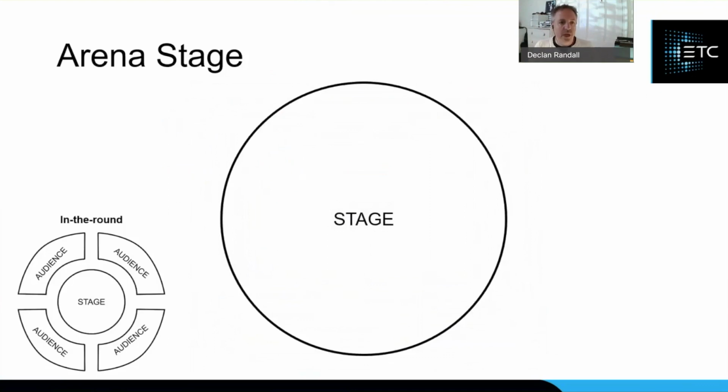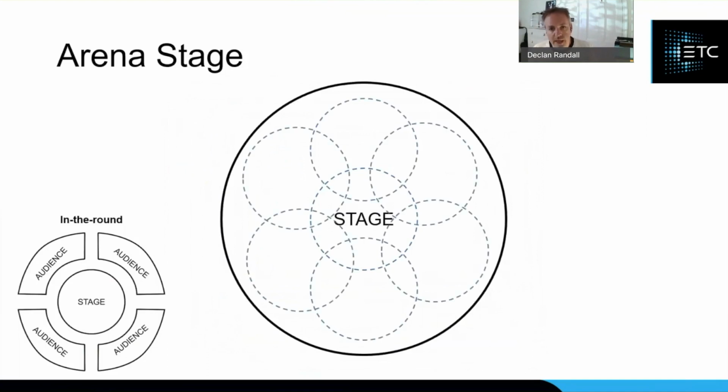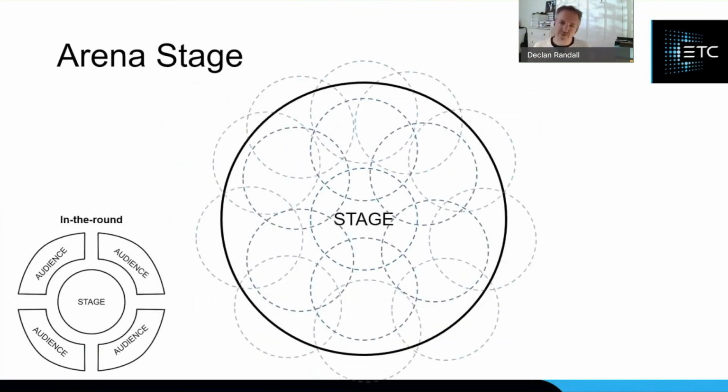So if we have a look at a stage in the round, again, same kind of thing. I'll chop it up into acting areas. And on my initial run of acting areas, I've probably been a little overzealous here. We probably don't need this many areas on the stage. But it's a starting point. Again, there's an overlap on all the areas.